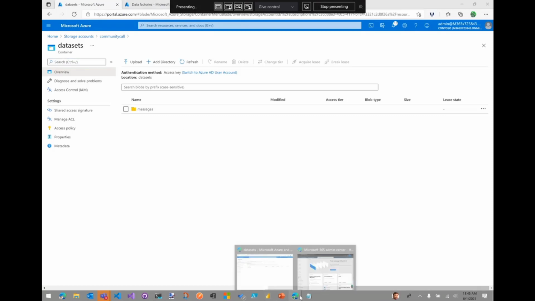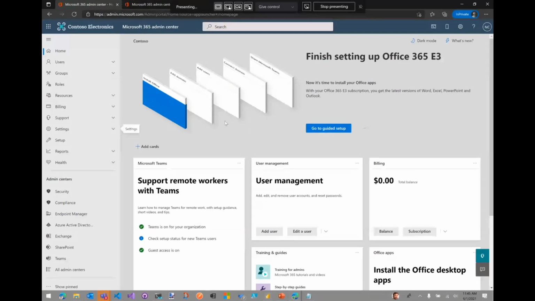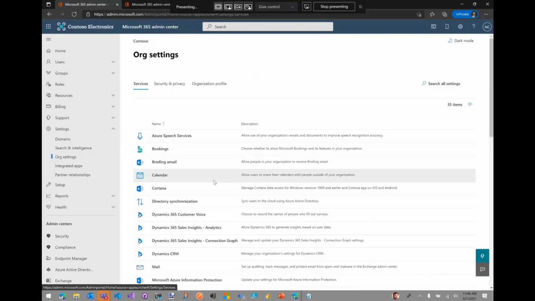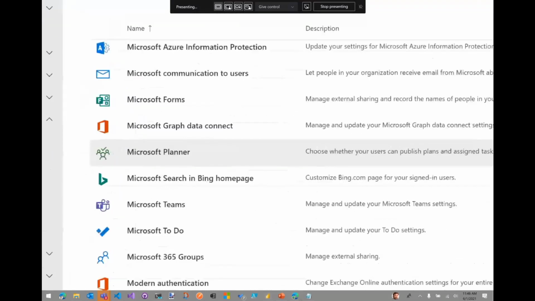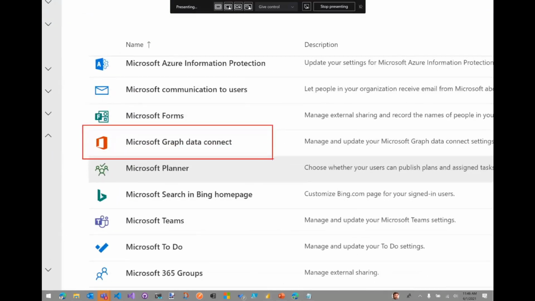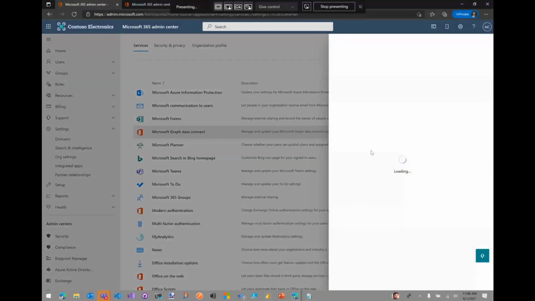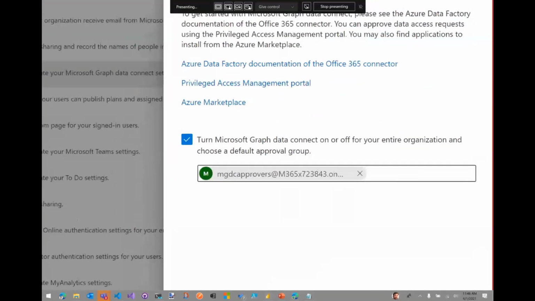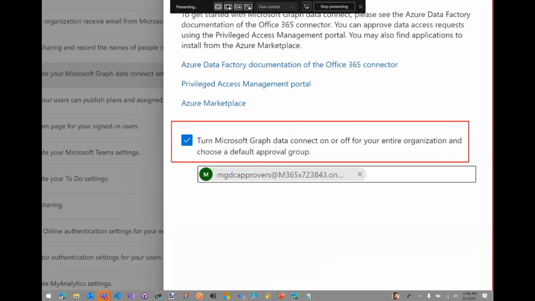In order to activate Microsoft Graph Data Connect, as a tenant admin, you navigate to your Office 365 or Microsoft 365 Admin Center. You go to settings, org settings, and in there you're going to see Microsoft Graph Data Connect listed. Simply click on it, and then all you need to do is turn on Microsoft Graph Data Connect for your entire organization.